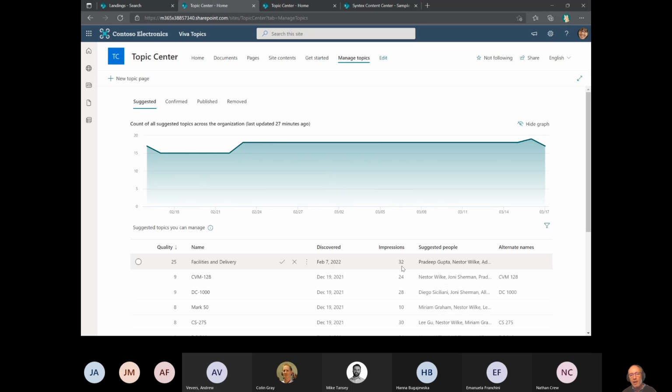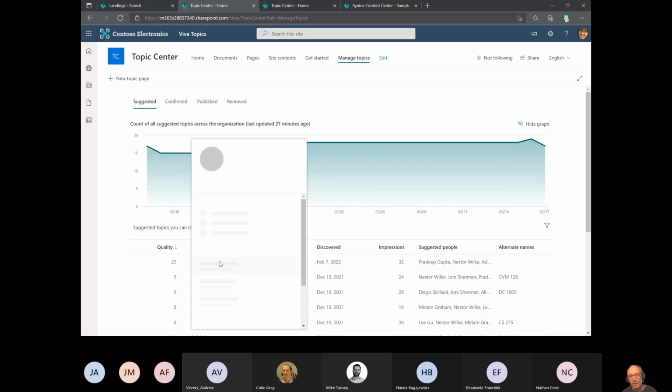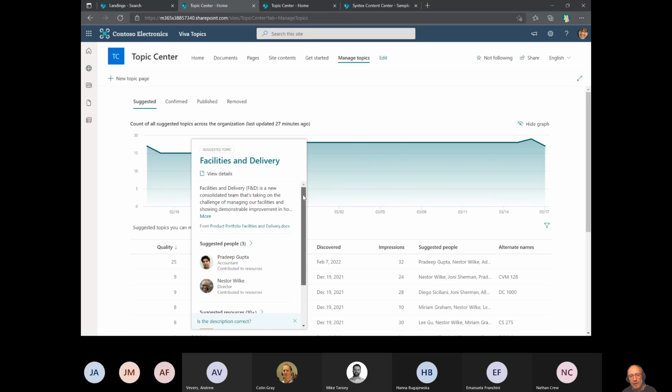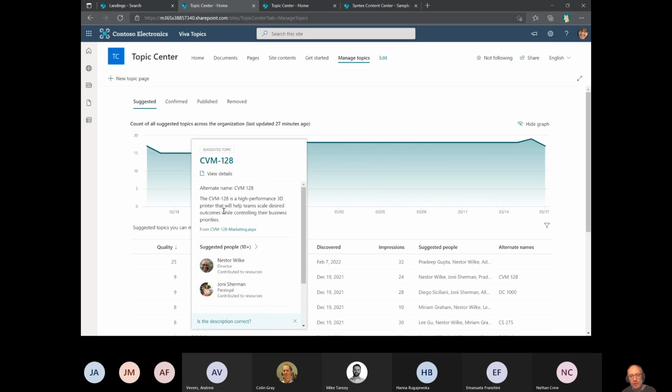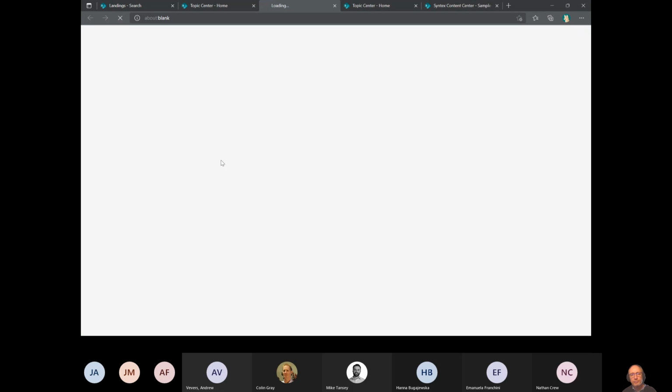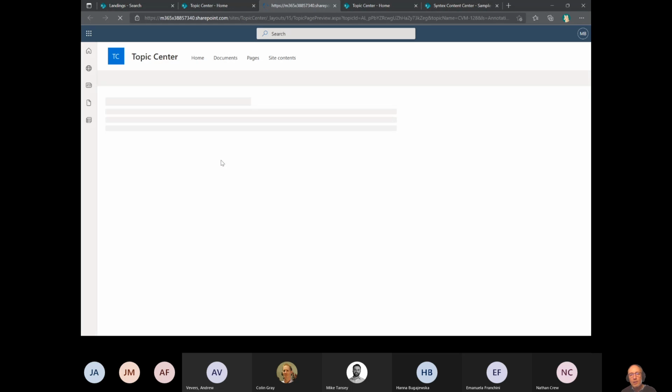So in my environment, I don't have to publish a suggested topic. They automatically will appear. And this gives me some information. So I can click on it, and this tells me a bit about the topic that's being generated, description, the people, and so forth. And if we go into this one it gives me the information. Now, if I click on this, this is the complete topic page.